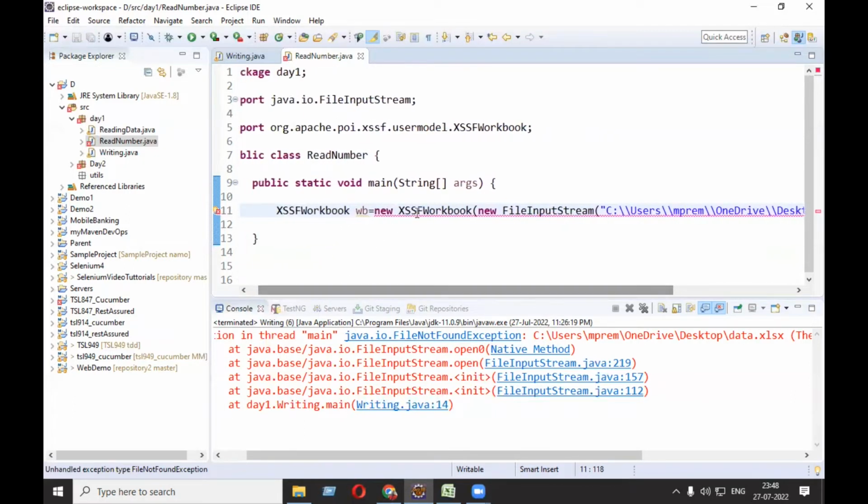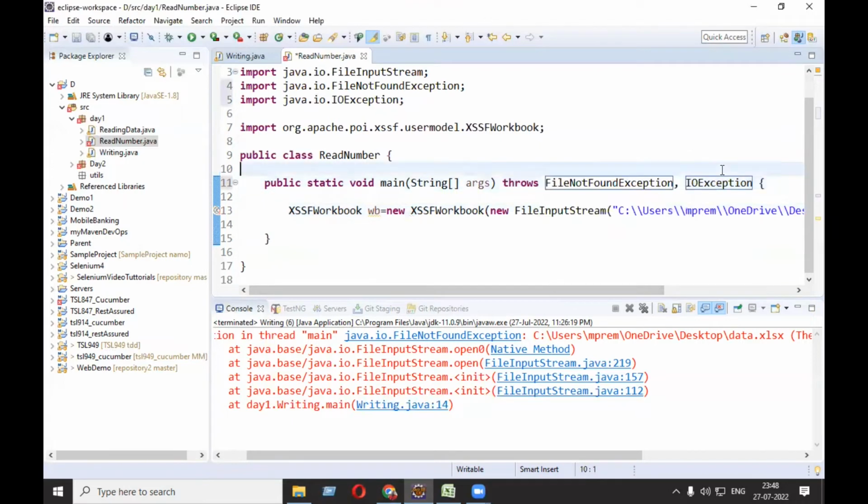It is trying to throw some kind of exception. So I will mouse over, and there is an add throws declaration option. I will click on this, which will add the throws keyword on my main method, like this. This is for ignoring the exception, not for handling.